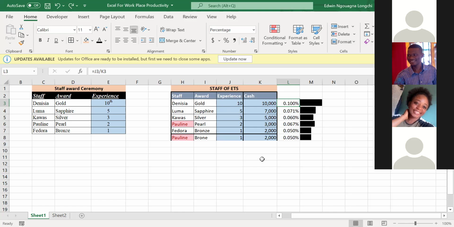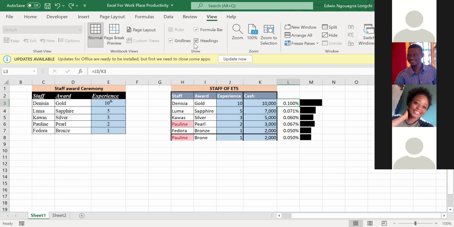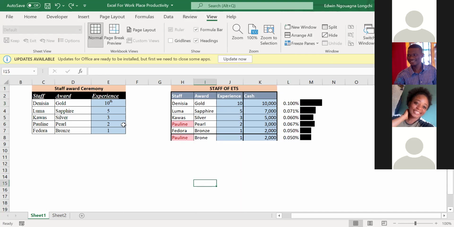For those who want to increase, let me just say that I want to remove all these grid lines as we did it last time. I come to View and uncheck Gridlines. Also, I want to increase the row height for this particular table. So I can highlight it.